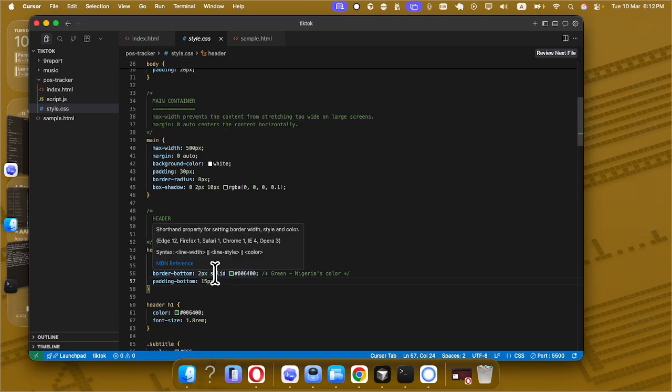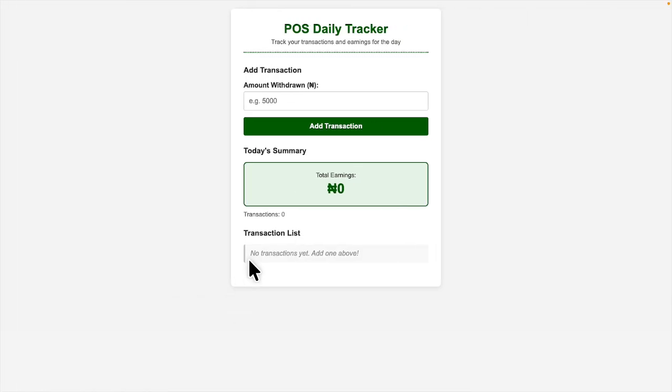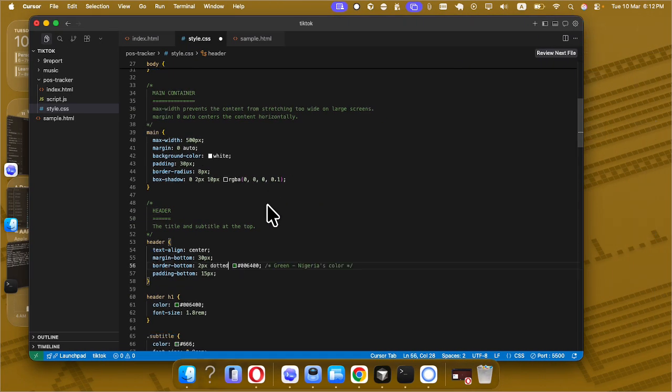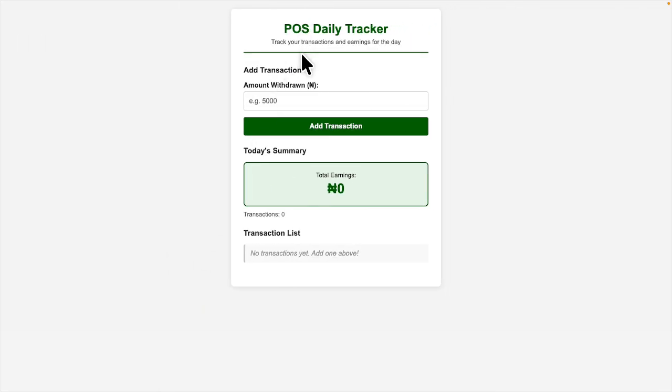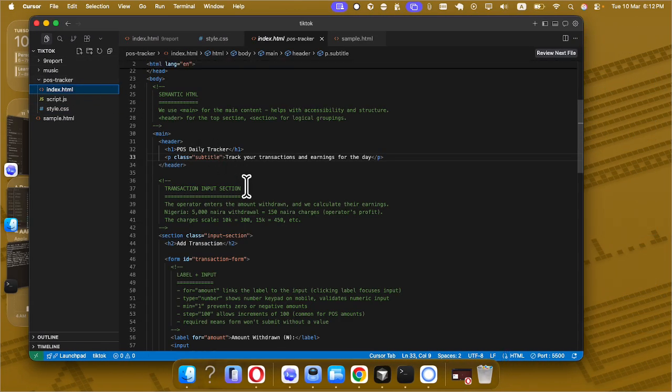There are many different styles. You could make it dotted. There are many ways you could do this, right? And you notice it's dotted. Dotted is okay, but let's just use solid for now. All right, and then it also has padding at the bottom of 15 pixels, right? So that is how we get that. So let's just return here.